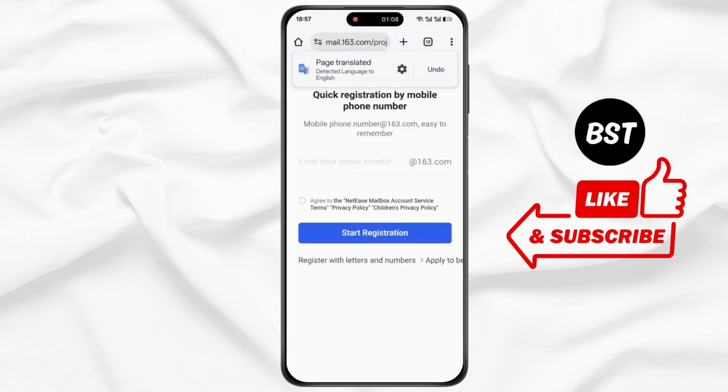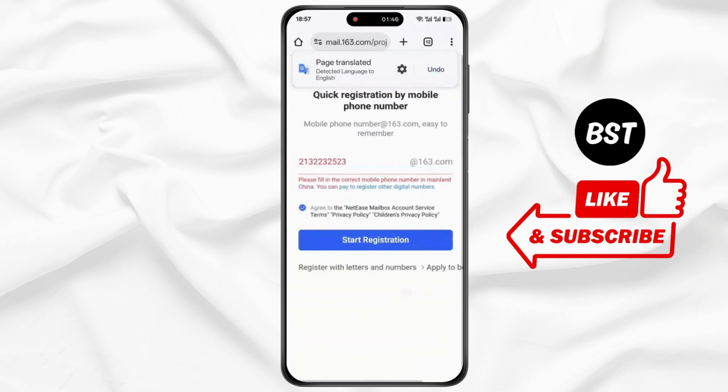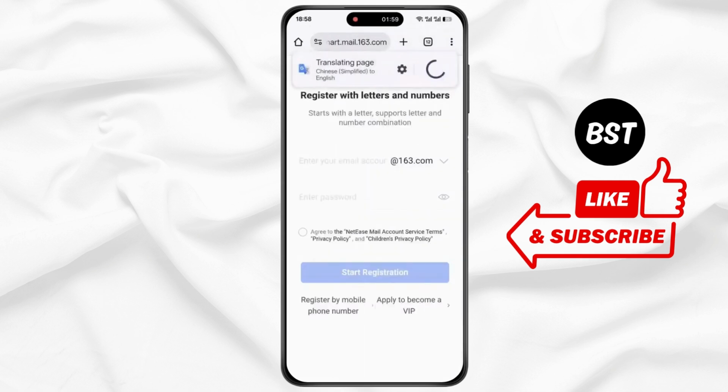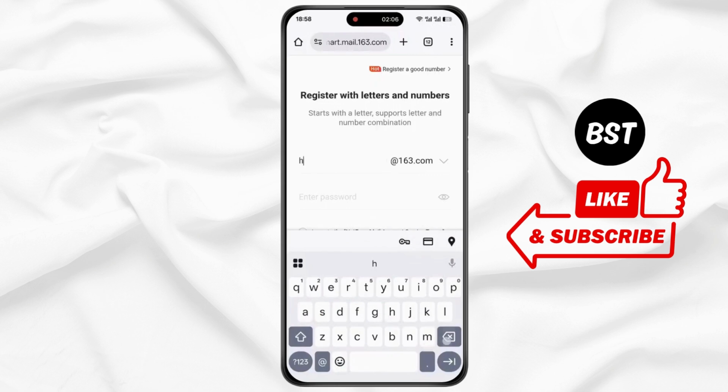Again wait for some time. Then tap on register with letters and numbers. Again tap on three dots and tap on translate. Now enter the email account.